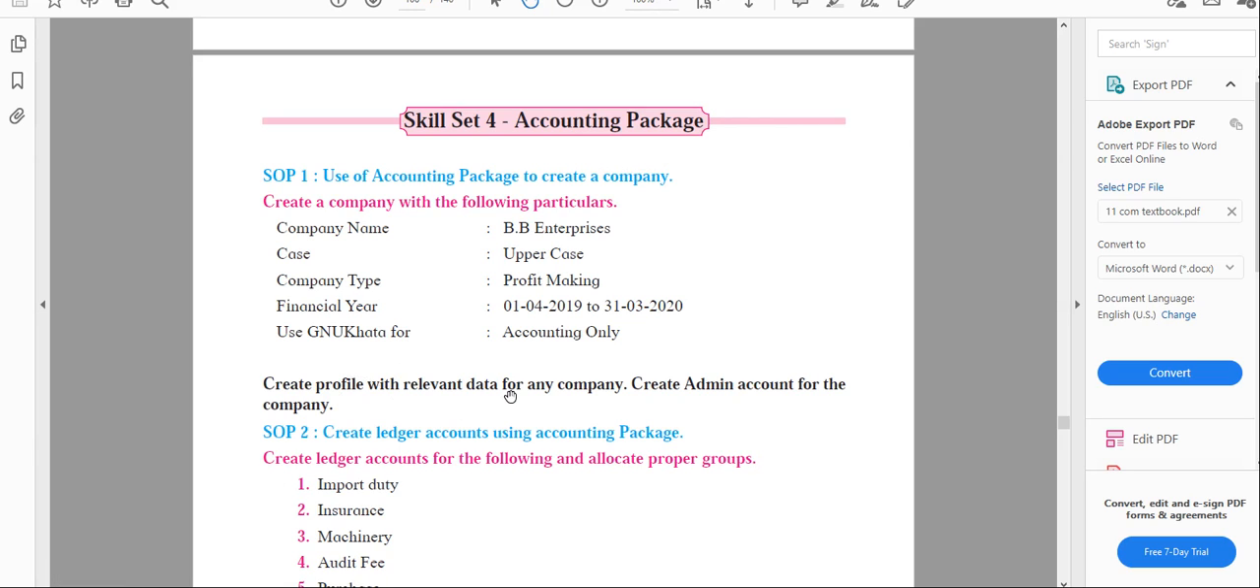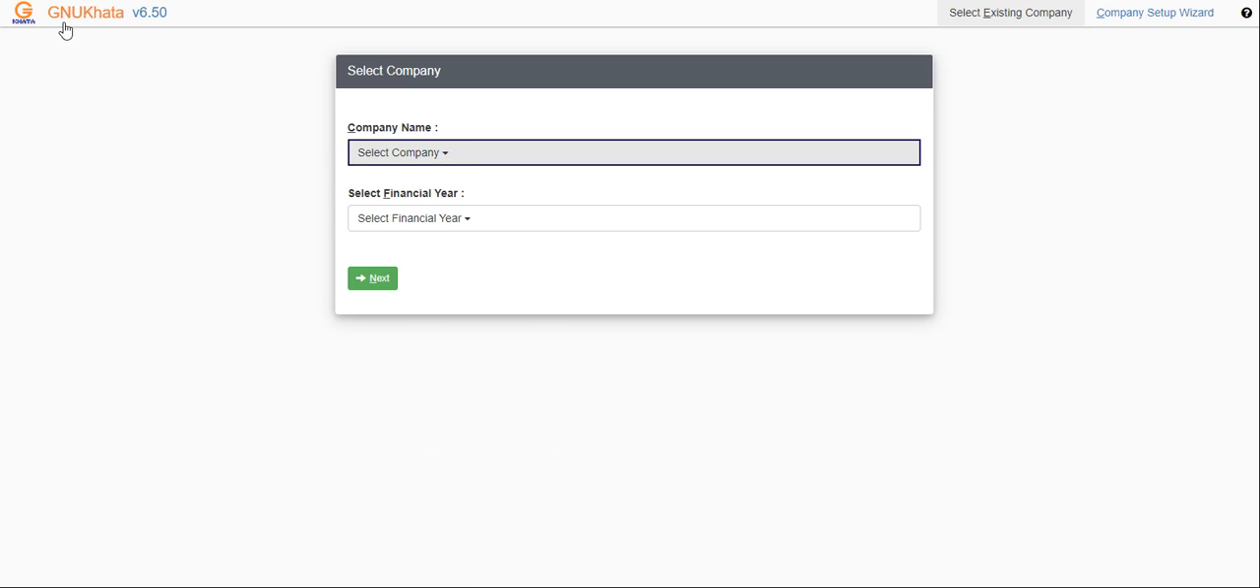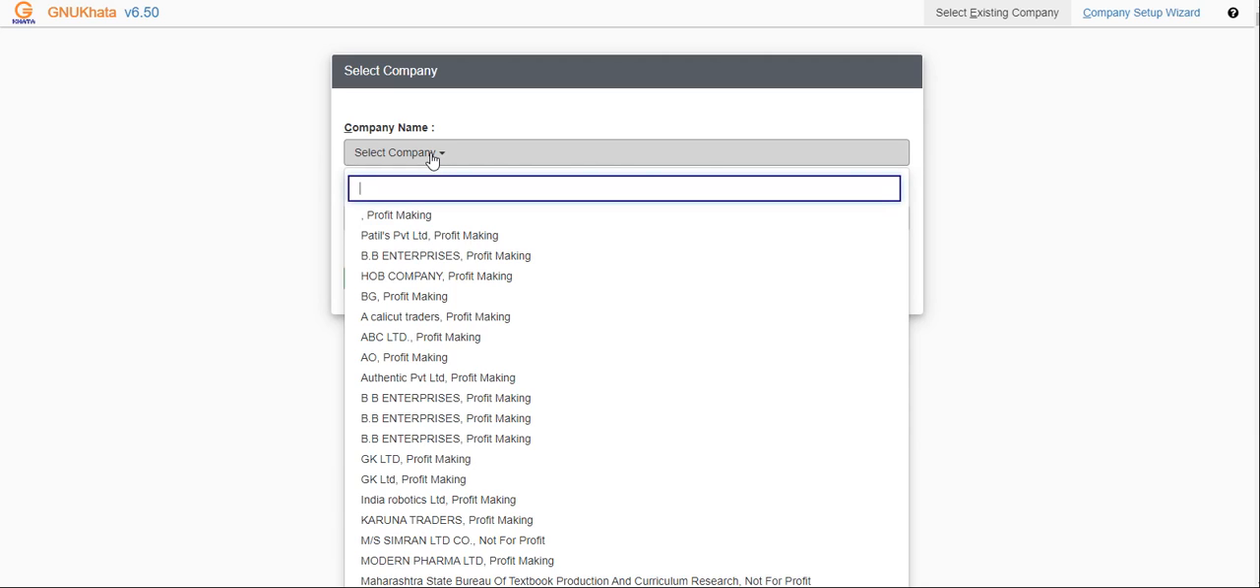After that, what is the question you have to do? You have to create a profile with this data of the company, and you have to create an admin account for this company. So now we will start with the practical. Here, students, I am using GNU Khata version 6.5. In this you have to select a company. Now we are creating a company for BB Enterprise. I have already created a company for BB Enterprise.